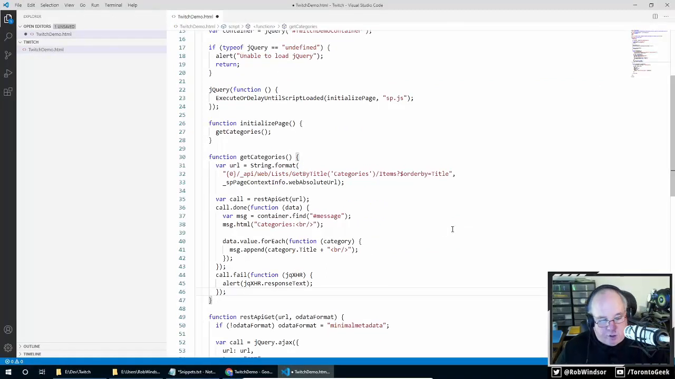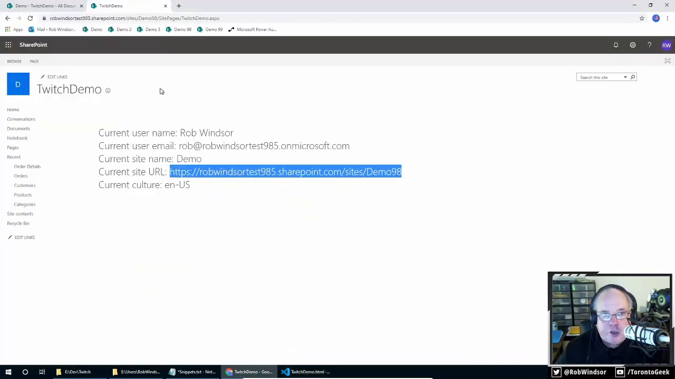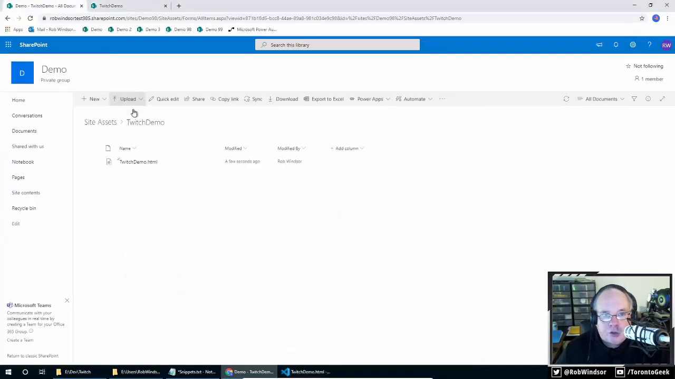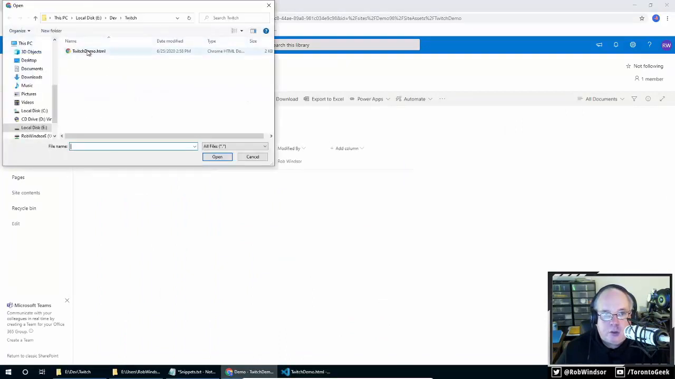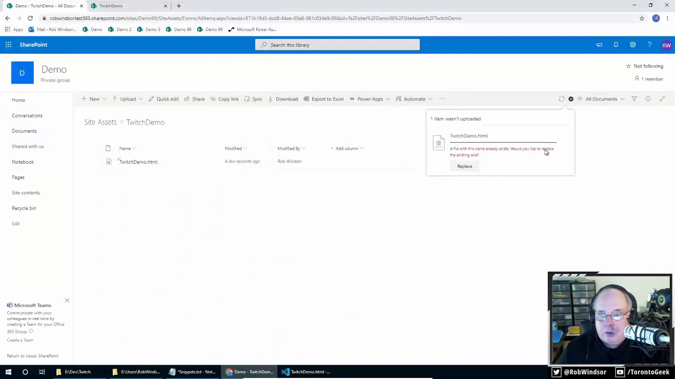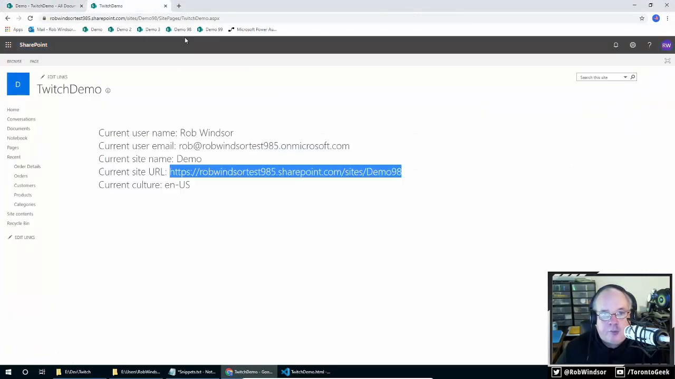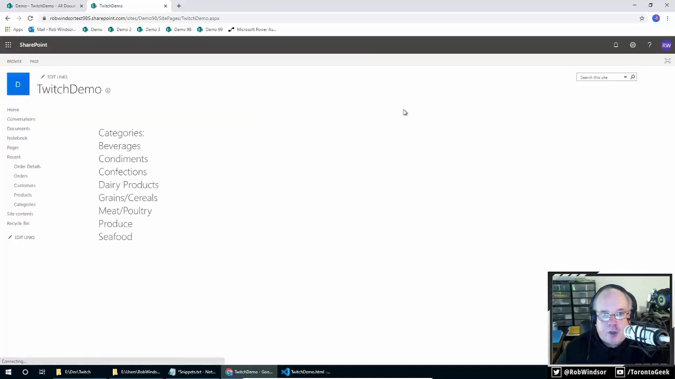Okay, so if this is all correct, we should now see a list of categories on the page when we update our source code and then go ahead and refresh. And there we do. Okay. So this is an example of using JavaScript injection to query information from SharePoint and then render that on the page.